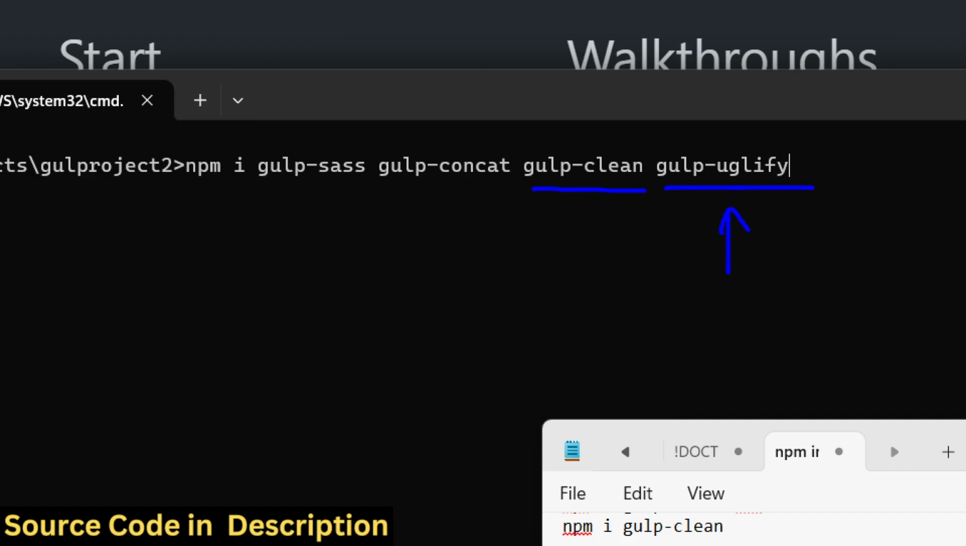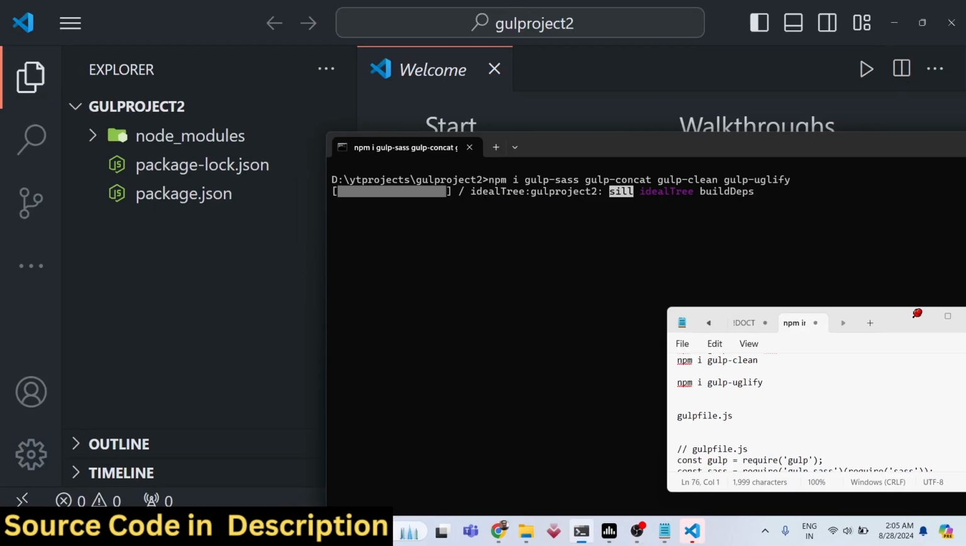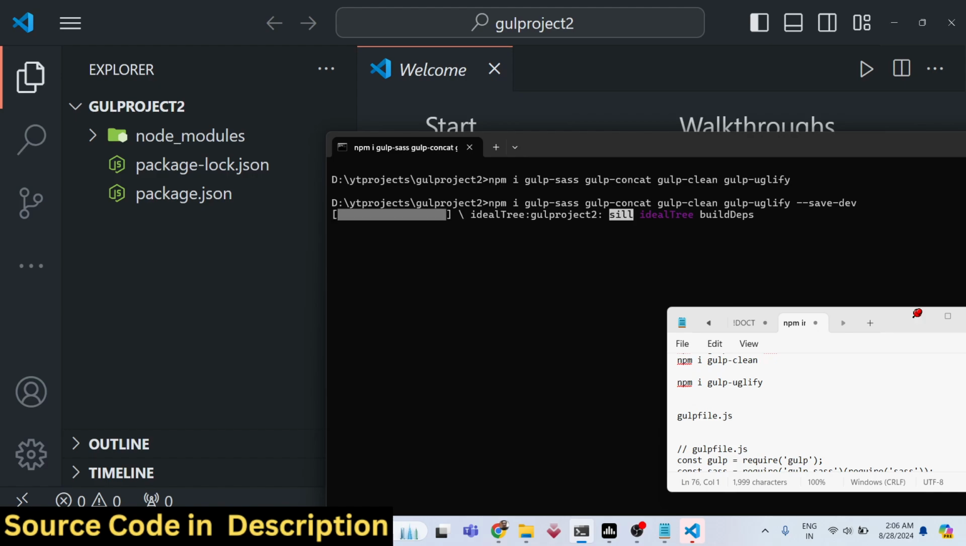This one is for cleaning the white space present in the files. This is for concatenating, joining or merging multiple files. This is for compiling the SASS to CSS. So these are 4 different plugins. Simply, sorry, we need to just add --save-dev, so it will be installed as a dev dependency.